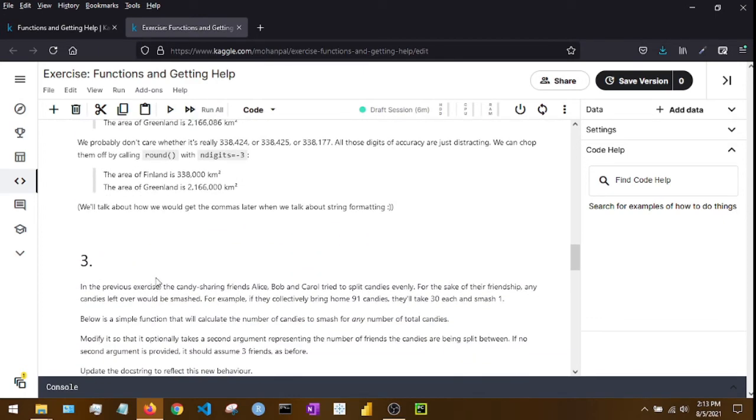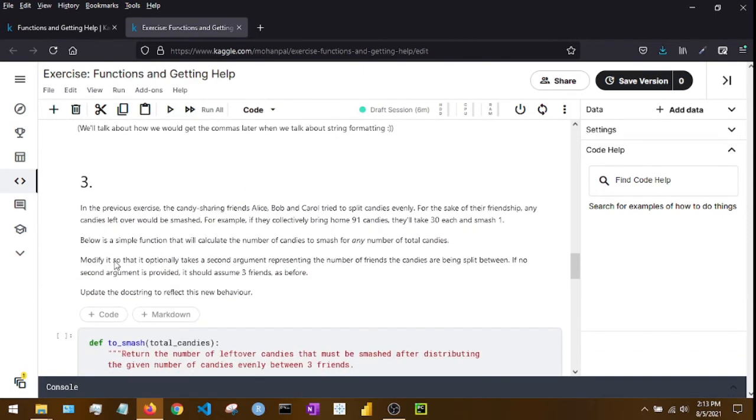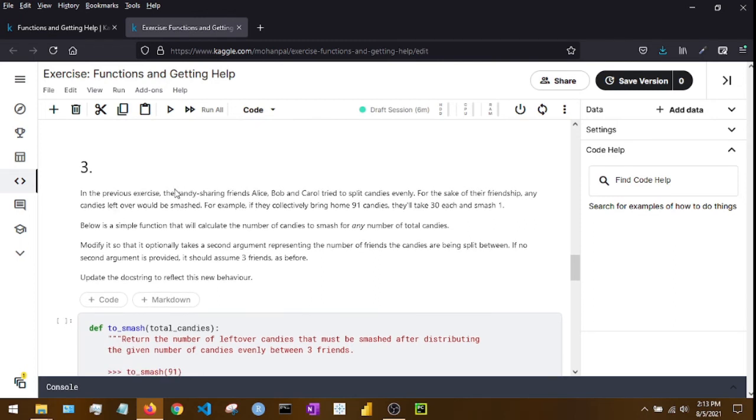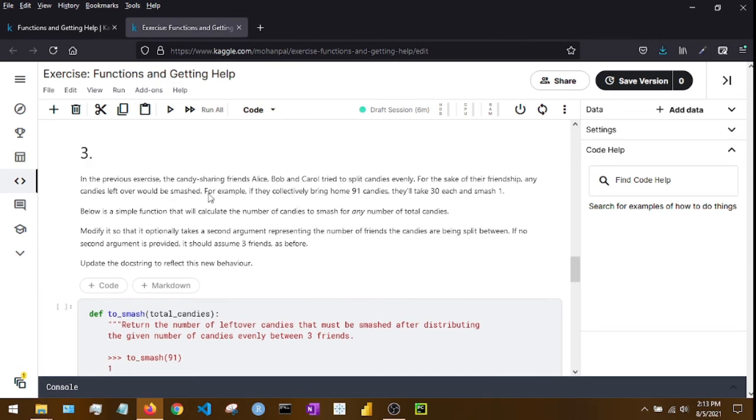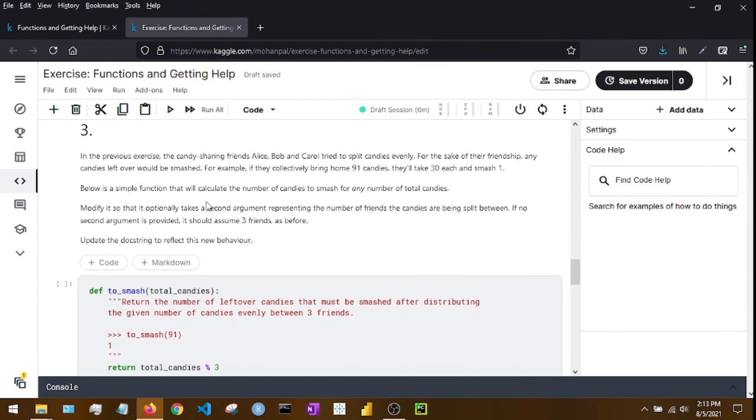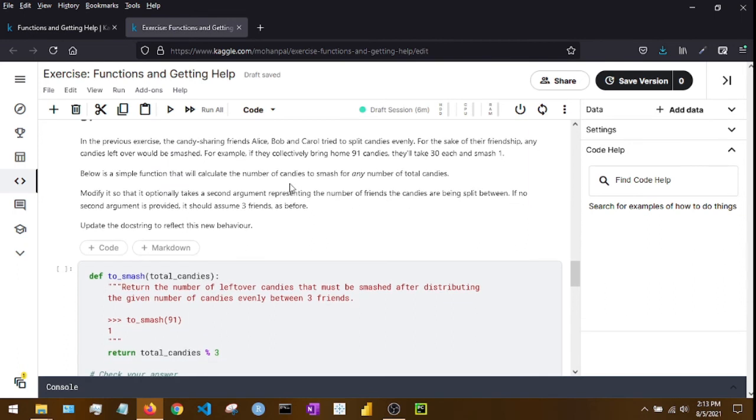So we'll jump on to question number 3. For the previous exercise, the day 2 exercise, you can definitely jump onto my YouTube channel and look for the day 2 explanation also, which I did yesterday. The candy-sharing friends Alice, Bob and Carol try to split candies evenly. For the sake of the friendship, any candies left over would be smashed. For example, if they collectively bring home 91 candies, they'll take 30 each and smash one. So below is the function that will calculate the number of candies to smash for any number of total candies.